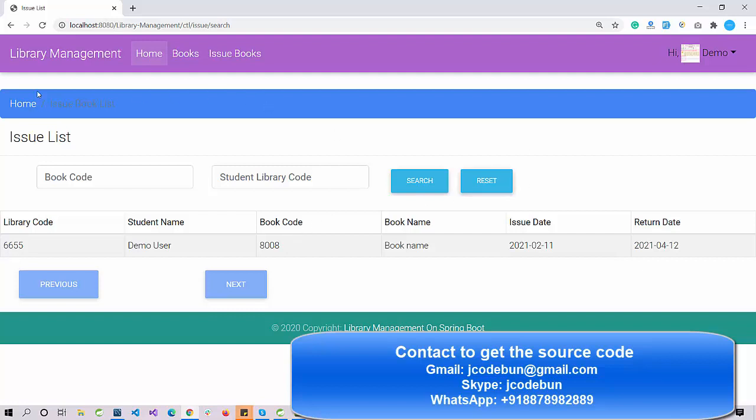So this is a complete demo of the library management system. It's a small project, but it covers all the CRUD operations and functionalities. Our main aim is to teach you a project that covers all the functionality: image uploading, downloading, searching, updating the data in the database, and deleting the data. So this will be good for your interview preparation, or if you are preparing for a viva. This will be a good project.